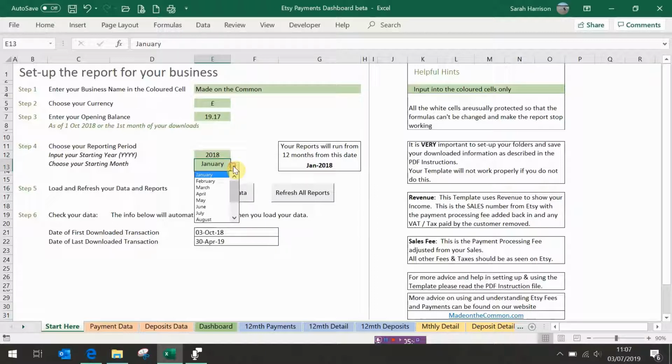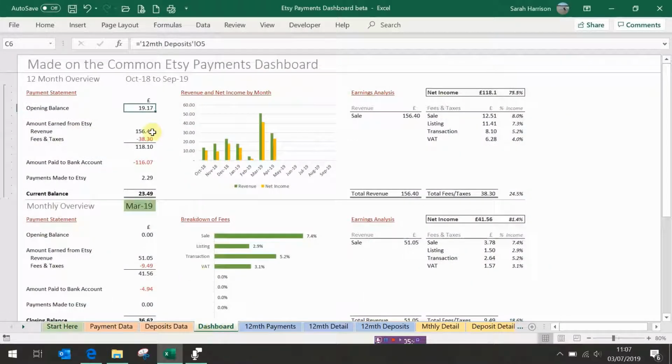so if I put this back to October, which is when we started the downloads, go back to the dashboard, you can see this is now automatically updated. So my opening balance is now the figure that I keyed into the first sheet. You see the current balance hasn't changed. All it does is update your numbers.